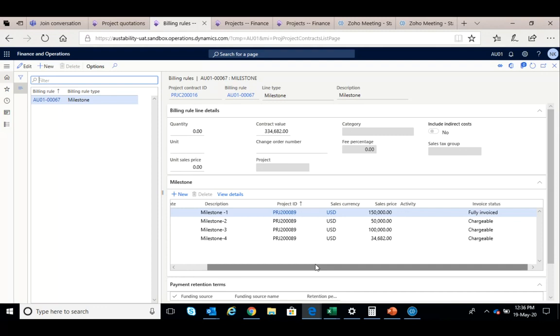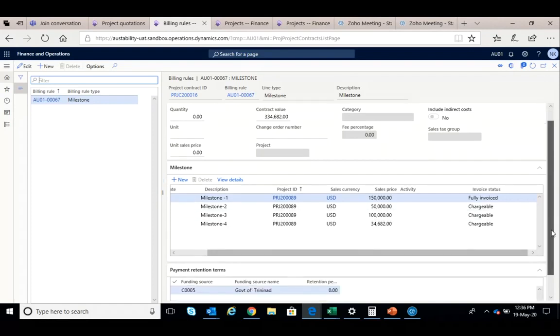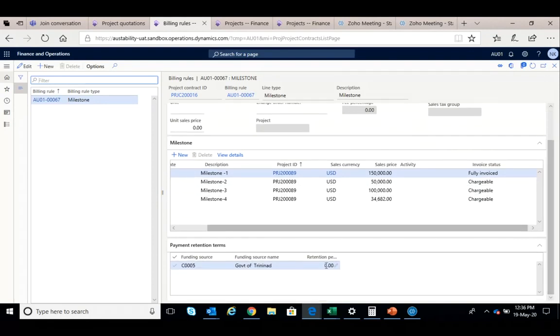The system also handles retention. Can you go down a little bit, Naren? You can see that there is a retention also. You can have a retention percentage, which could be 5 or 10. So the system keeps 5 or 10% of each invoice towards the final retention. Okay, can you go to the cost booking and the revenue booking?